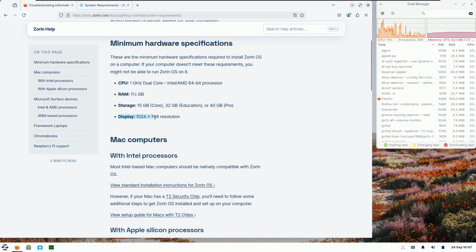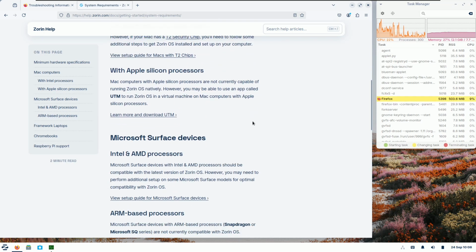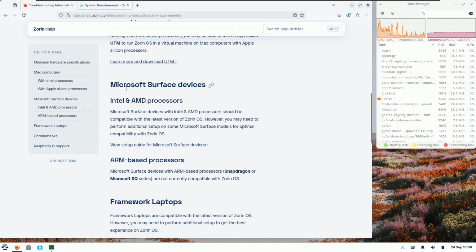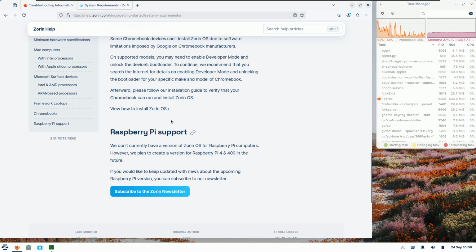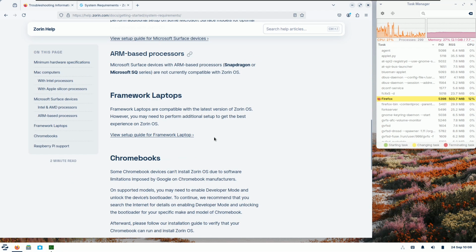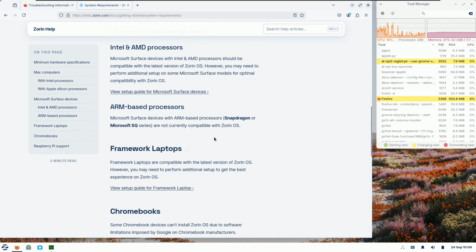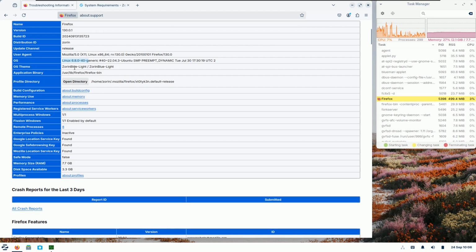About the display, you need to have a 1024x768 resolution. For Mac computers with an Intel processor, you need to have this much. For Apple silicon processors, you need this much in resources. For Microsoft Surface devices, like this, and for ARM frameworks, Chromebook. So you got all the information about all the architectures, like Raspberry Pi and all those things. You can just pause the video and read everything from here, or else you can go to the website to get all the information. Let's get back to the browser and get some other information.